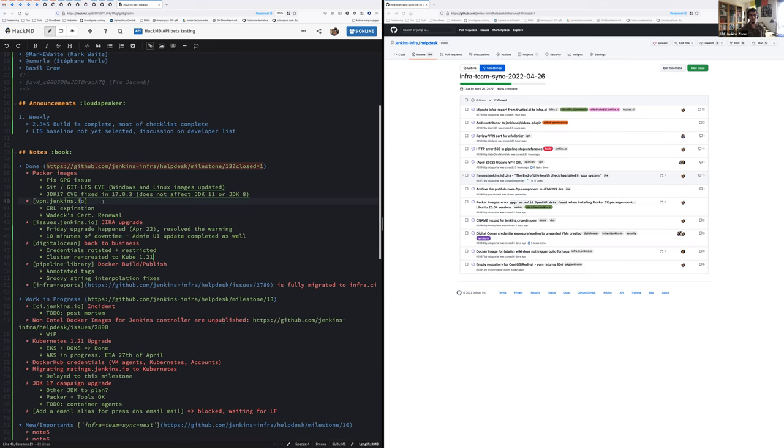And for me, the DigitalOcean cluster has been recreated and is now used by ci.jenkins.io. Thanks a lot, Stefan, for the support on that area. That was an opportunity to go to Kubernetes 1.21, starting the upgrade campaign.